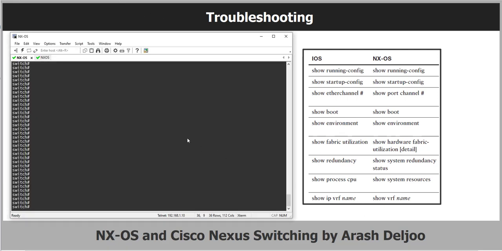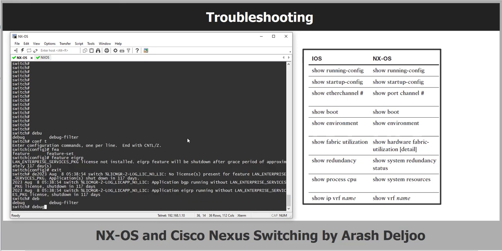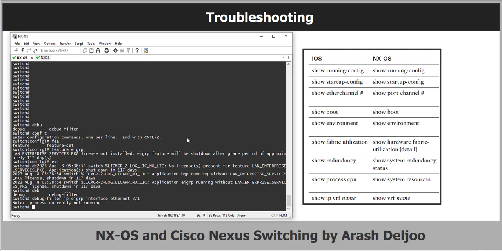Let me show you. For example, you can use the debug-filter command, and after that ip eigrp or any. First we need to enable EIGRP. Let me enable this feature, and then EIGRP. And after that, we can use debug-filter ip eigrp, for example, interface Ethernet 2/1. Actually, now we define this debug filter. Because the EIGRP process is not running, this debug is not working, but when you have EIGRP, you can use this command.